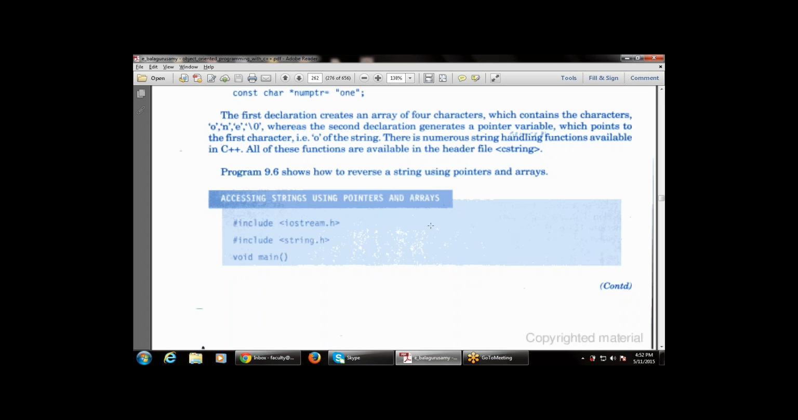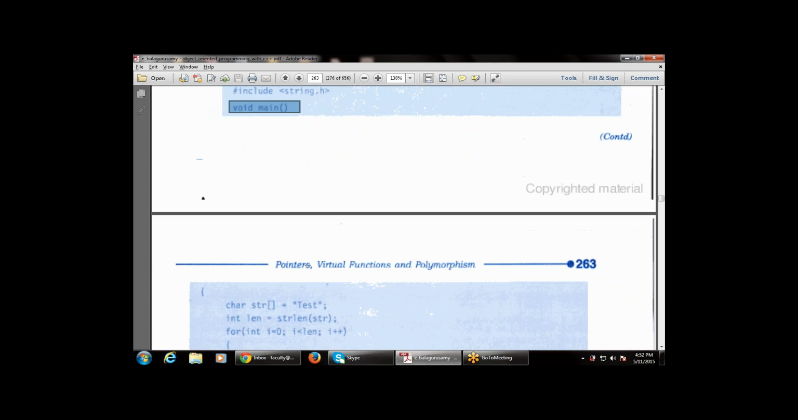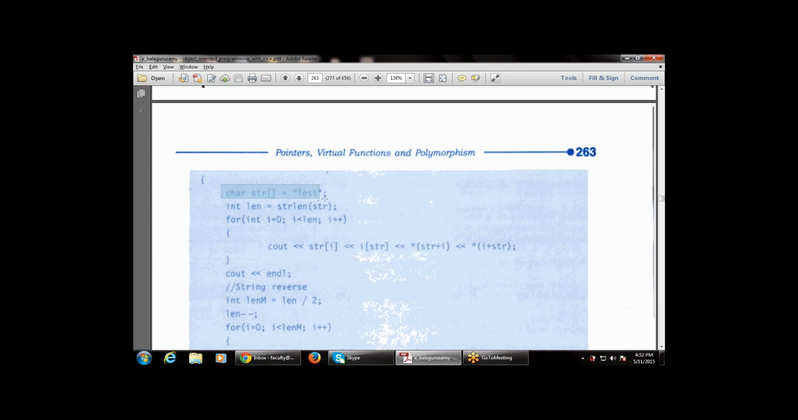This is #include <iostream.h>, #include <string.h>. Then there is a void main that is used. Then char str[] = "test", that is, str is the array variable that is used, equal to the test. Then int len = strlen(str). So len is the variable that is used to calculate the length, and strlen is a string function that is used to calculate the length of the string.